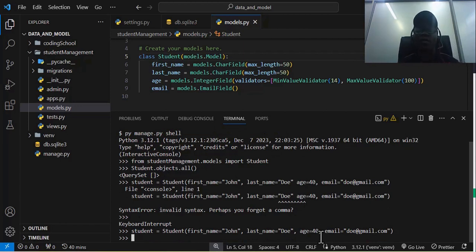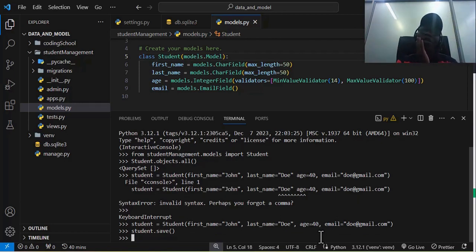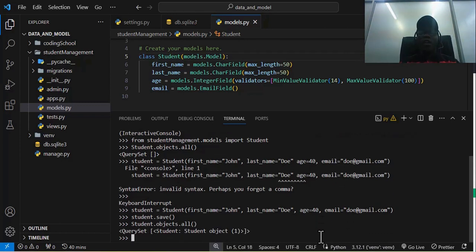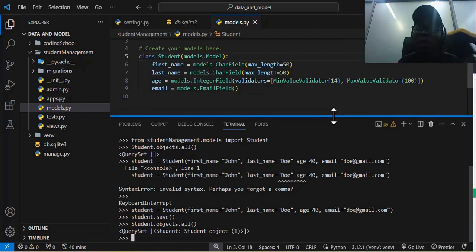So now we have created the student. Let us now go ahead and save it. So you call student.save(). So you press enter. Now this has actually saved the record to the database, but just to confirm, let us call Student.objects.all again, and now you can see that you have your query set and you have your Student object 1. But I don't actually like the way this is describing our parameters.